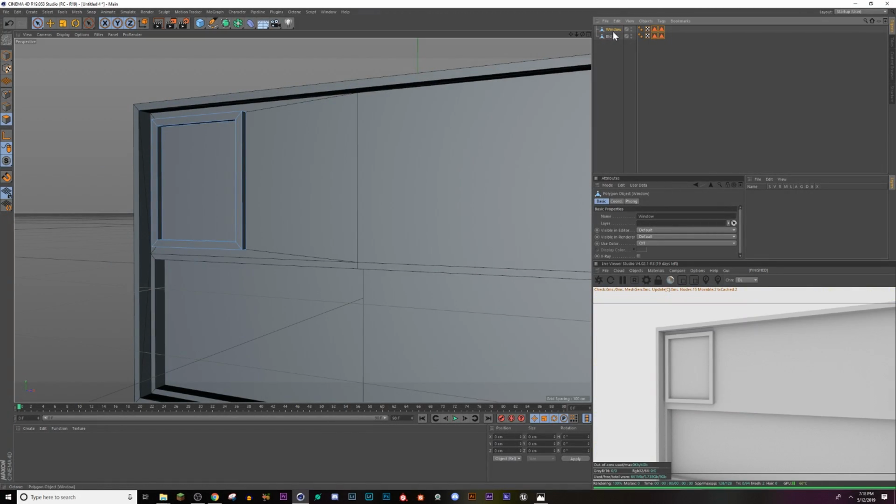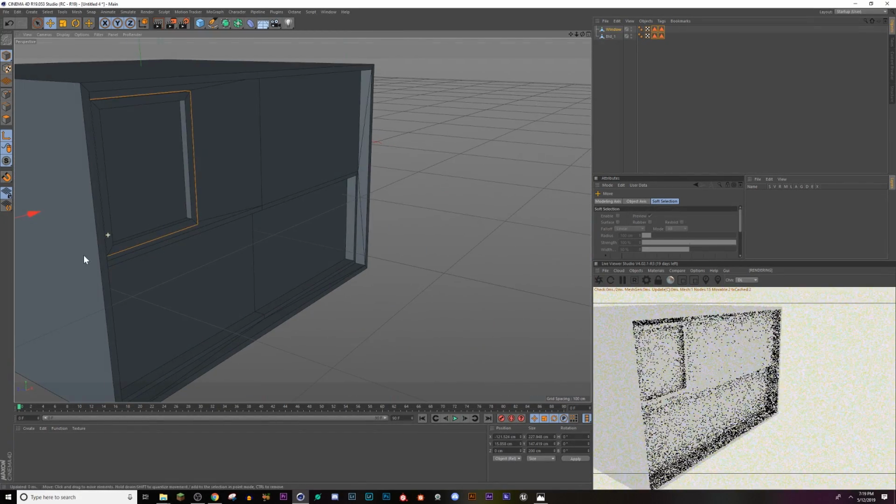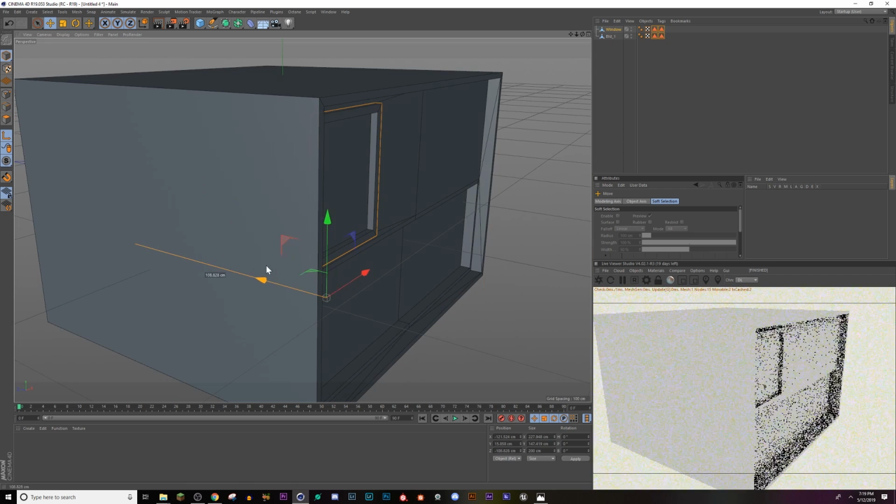So now that we have this window selected, we want to adjust where it's going to be opening. So first, I'm going to hit the model button, hit my move tool, and then I'm going to select this, which enables axis editing. And I want this axis to be right on this side of the window. That way I can open it from that side.